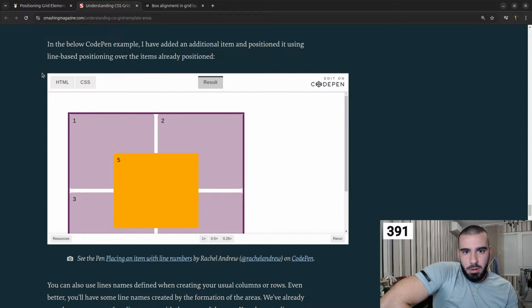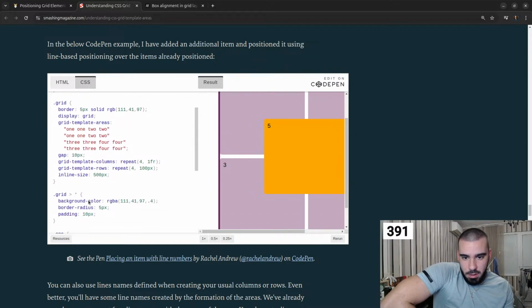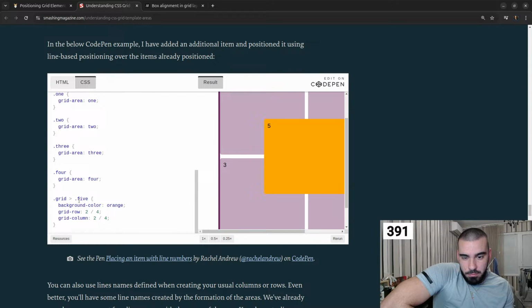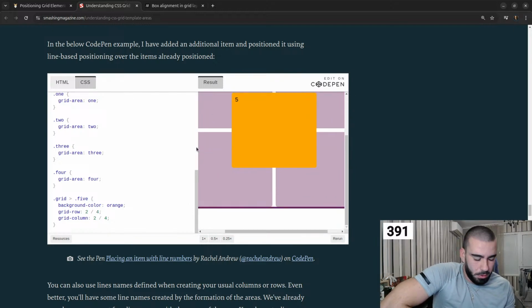In the below CodePen example, I have added an additional item and positioned it using line-based positioning over the items that are already positioned. So you define the template areas in this way, and after that, where is that 5? He starts from row 2 until row 4, so from here to here, and same also makes a rectangle, and it overlaps the gap as well, which is good to know.